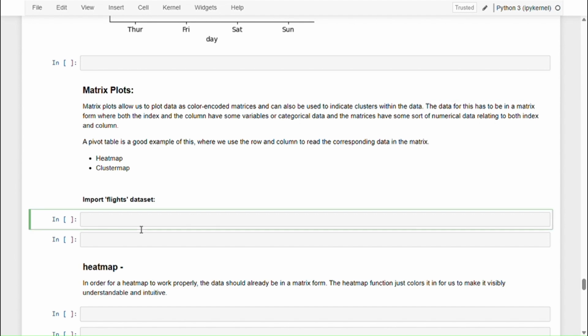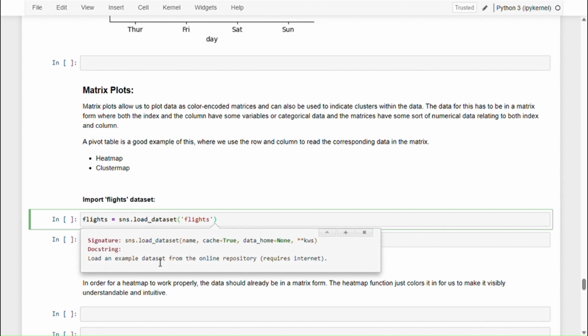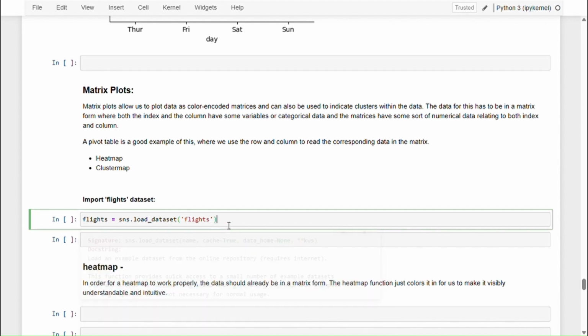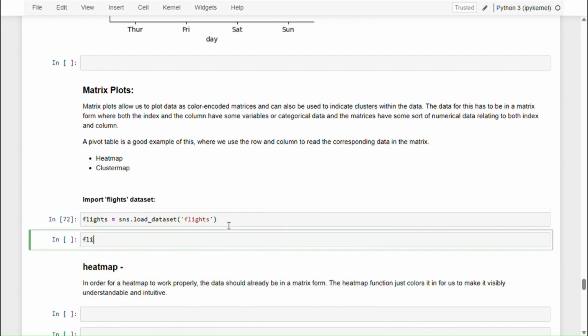So for this we need to import a new data set. In Seaborn we have a data set called flights data. So let's use sns.load_dataset and just pass in the keyword flights. If you want to look at the docstring, we need to pass in the name, and then we have some other options which you can ignore. Let's check the head of this data set.